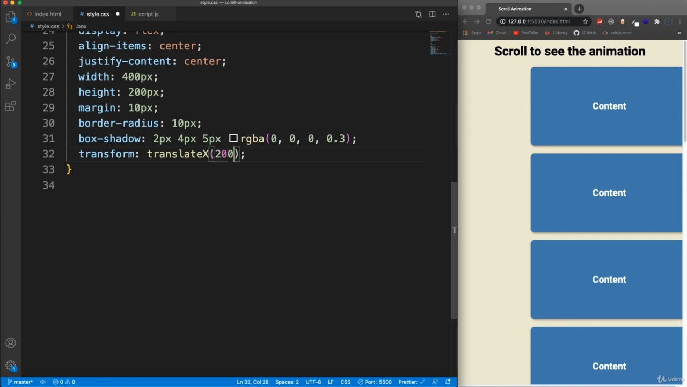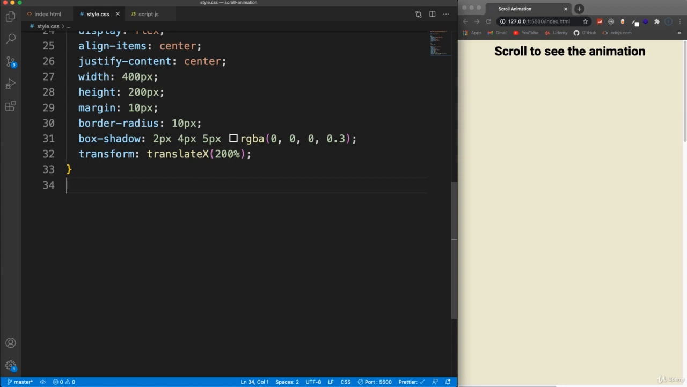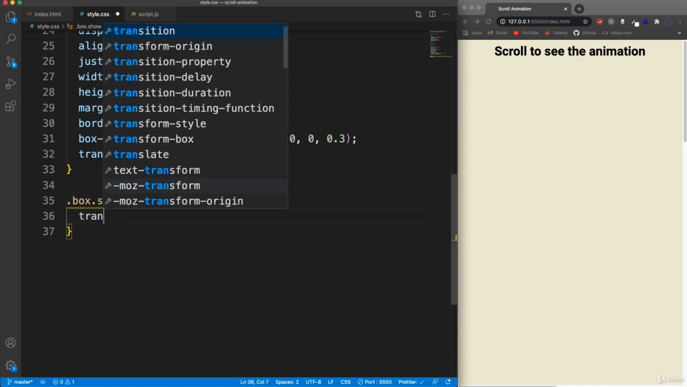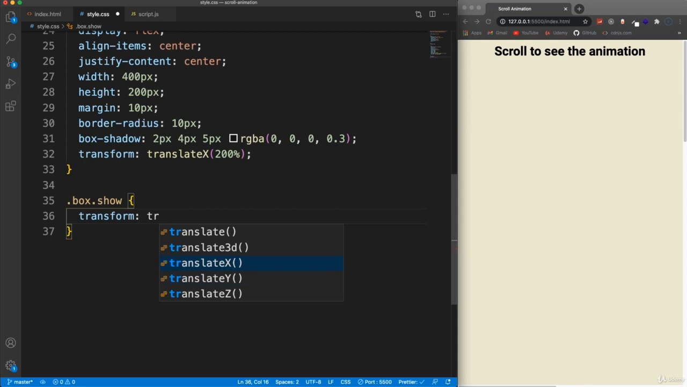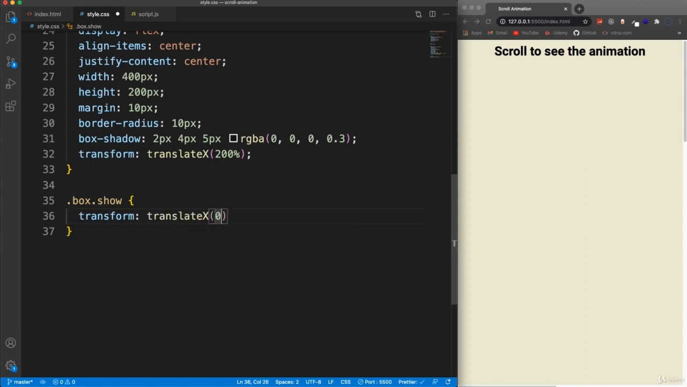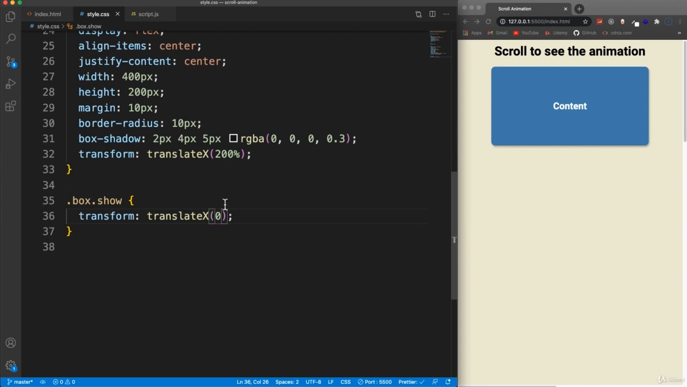So what I'm going to do is set this to 200%, which is going to move it way off the screen to the right. And then what's going to happen is, if we have the class of show, so let's say box with the class of show, then we're going to set the transform translate X to 0, which is the default. So if I go over here and I apply a class of show to this first one, it's going to show because it's in its regular position.